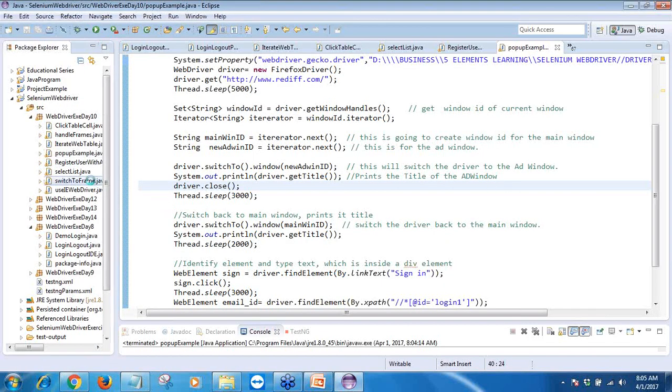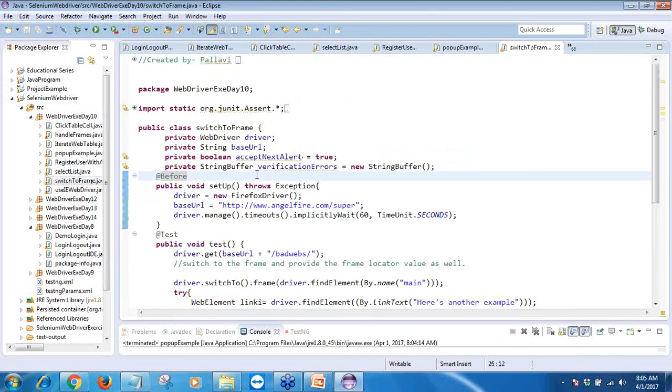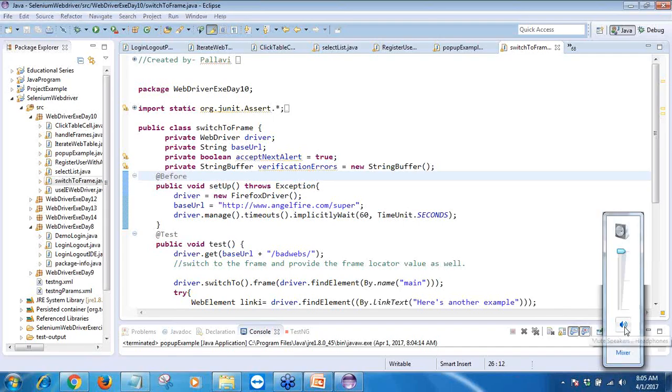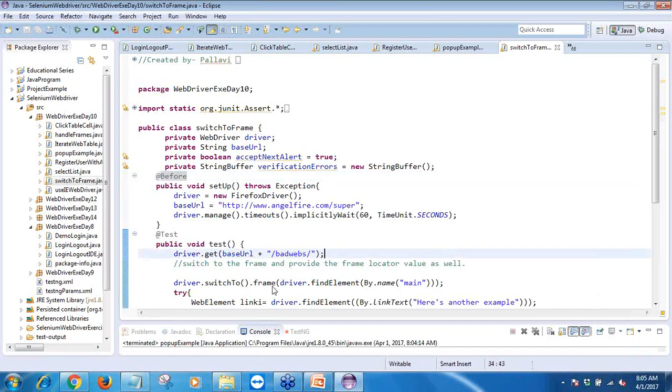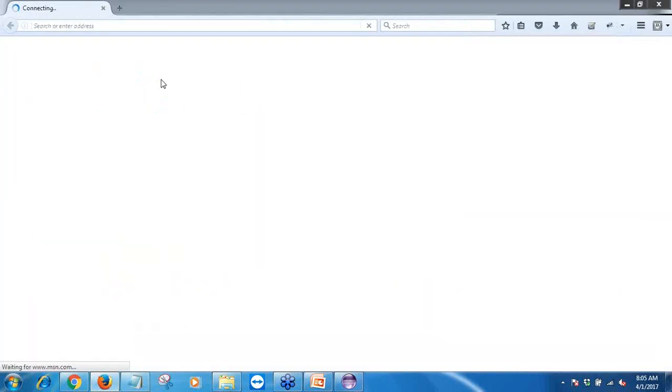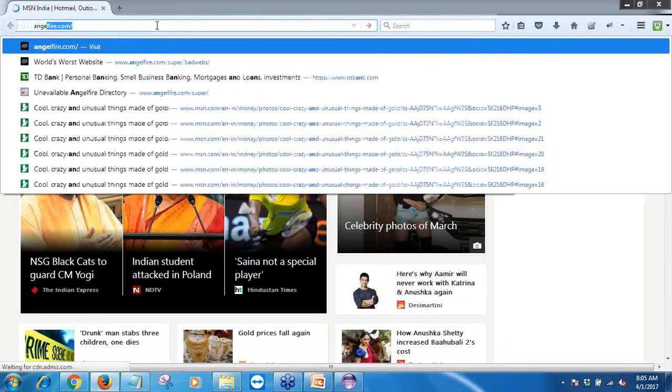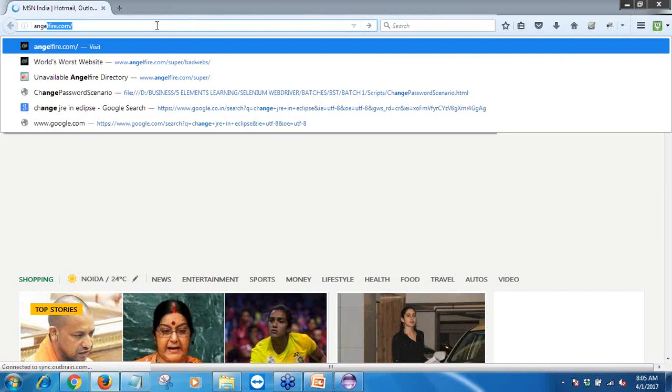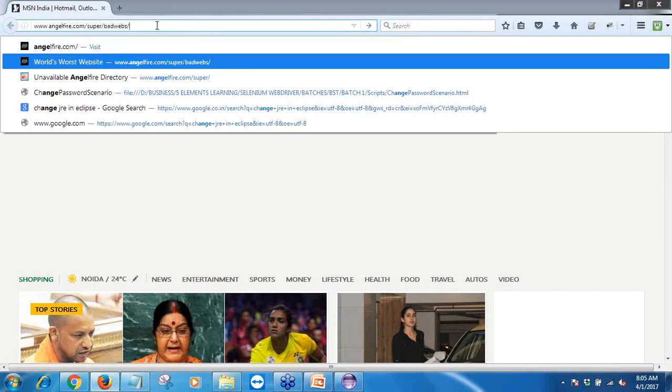Okay, now let's have a look at how we can handle or work with frames. To show you frames, I'm going to open a web application which is supposed to be the worst web application possible. That's how they say it, because it has done all which should not be done in a web page. So let's open this web application because our application doesn't have frames available.